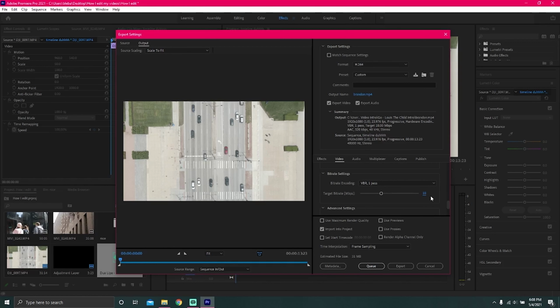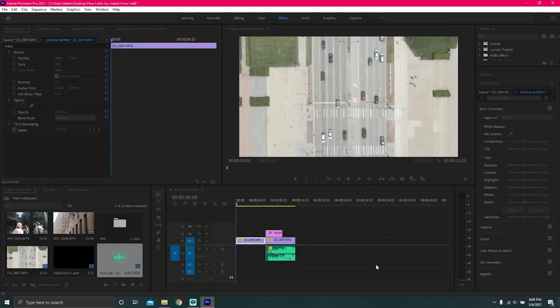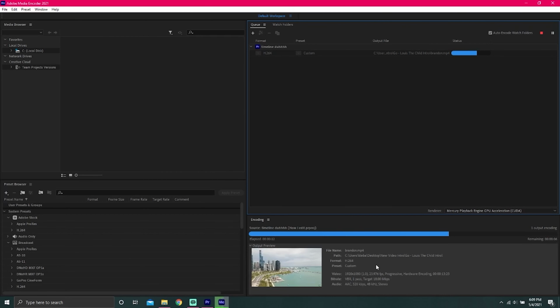Once you have all of your settings set, you can hit Q or Export. Both of them do the same thing, except Export just compresses the video within Premiere Pro, whereas if you hit Q, Adobe Media Encoder will do the same thing, just within a different software program. And congratulations, you just completed your first video and now you can upload that bad boy to YouTube.